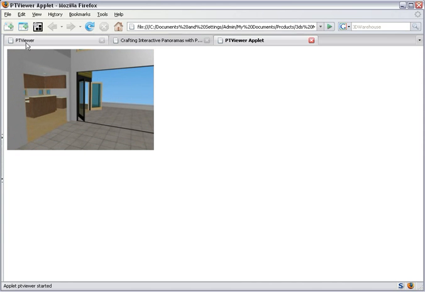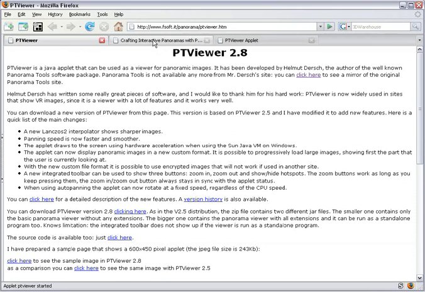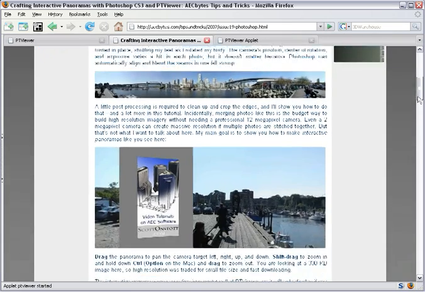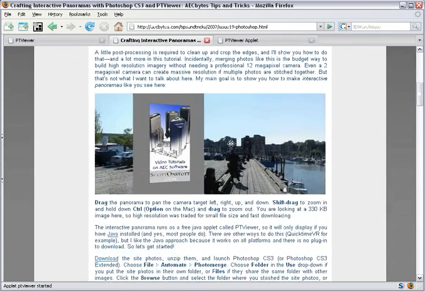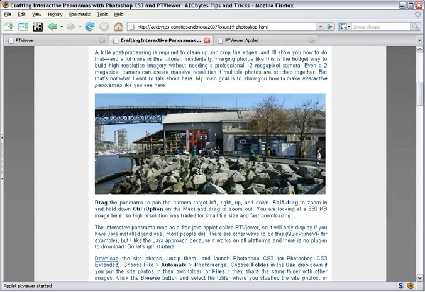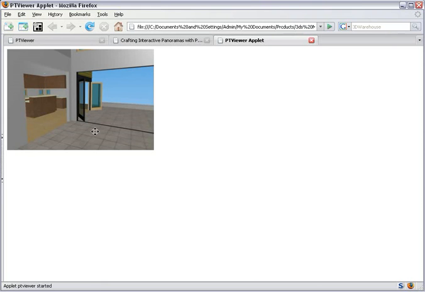The PT Viewer is free and open source, and this is the URL where you can learn more about it. Incidentally, I've written an article that explains how you can create an interactive panorama using Photoshop. And this is suitable for taking photos of a job site and turning them into a panorama. Here's an example of the PT Viewer on this web page.